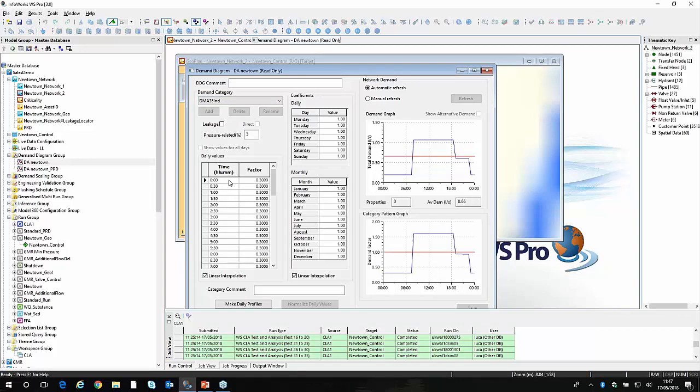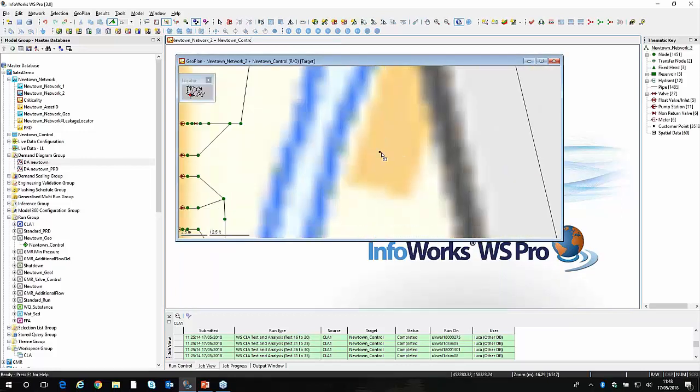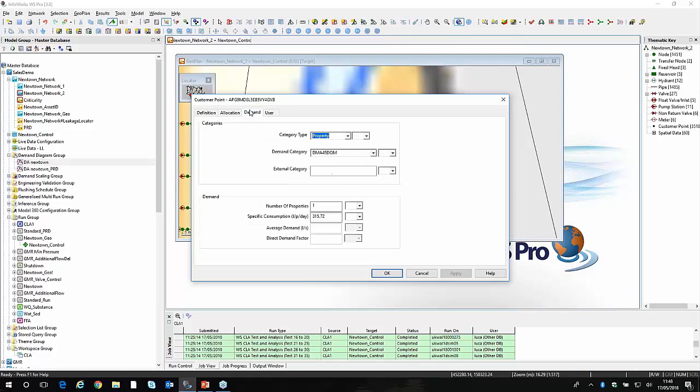So it's quite flexible. The software will handle all this information. Here we define how the demand changes over the day, or over the week, or over the year. We then apply this demand category to the customer point. A customer point basically represents properties. So you can see that this customer point is one property.